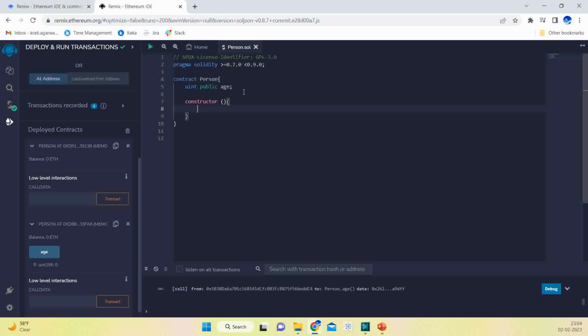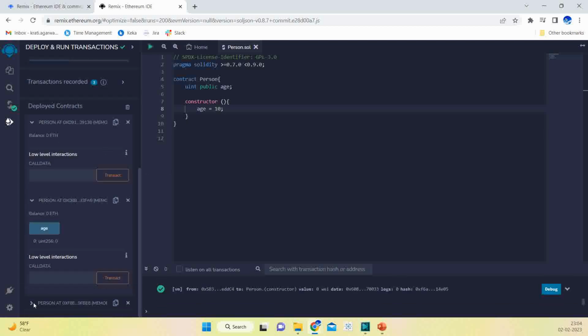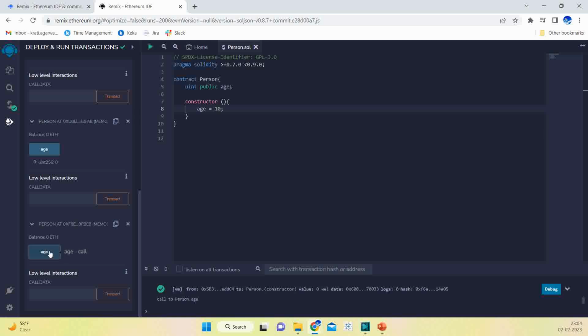So this is how you can give it a value, and you can say 10. So you have given age a value. Now when you deploy this, you will get a value where when you click on age, you will get a 10 value.